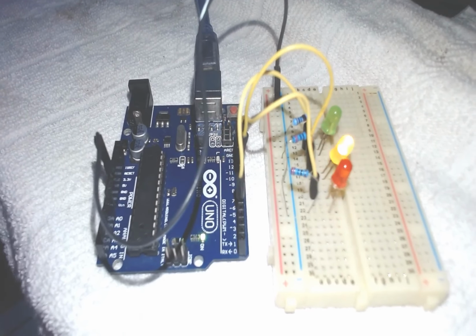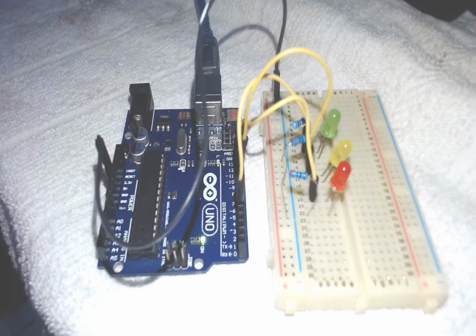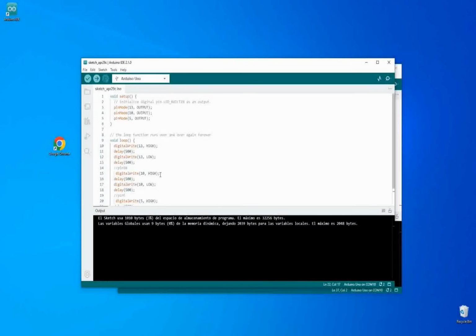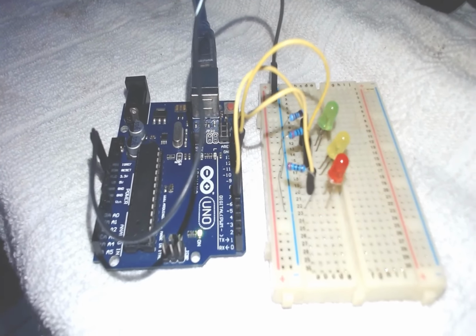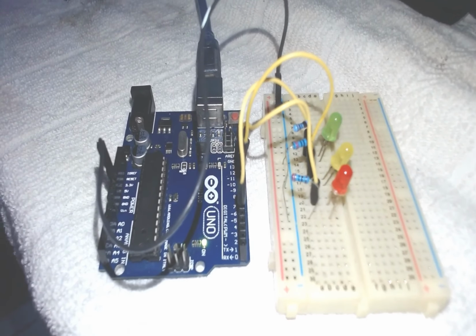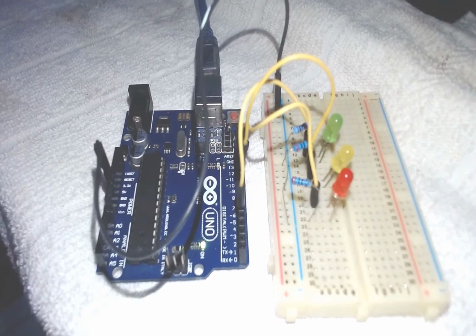It works. As we can see in loop, the code is constantly being checked and executed in order from top to bottom, turning pin 13 on first, waits half a second, turns it off, it waits another half a second to turn pin 10 on, and so on.